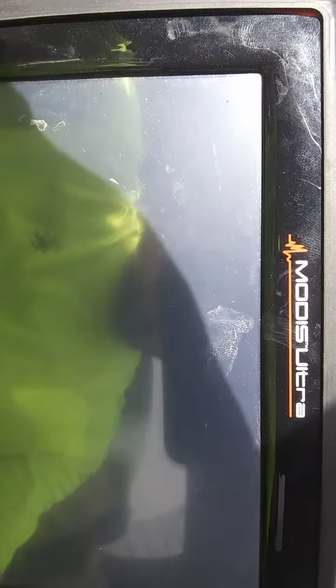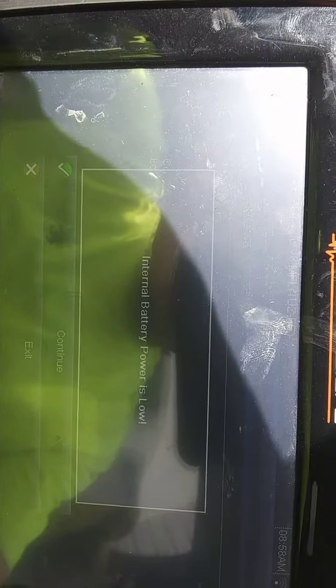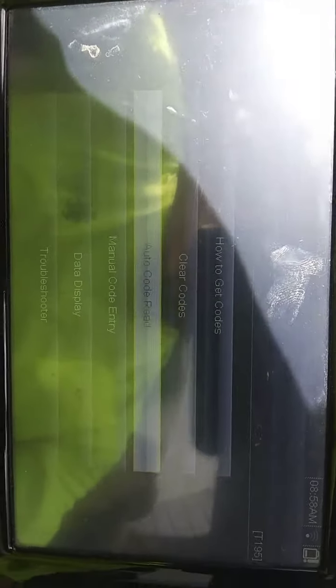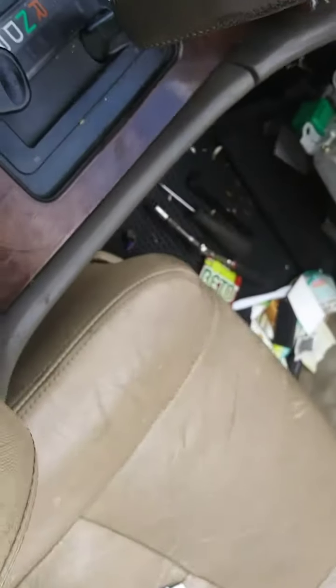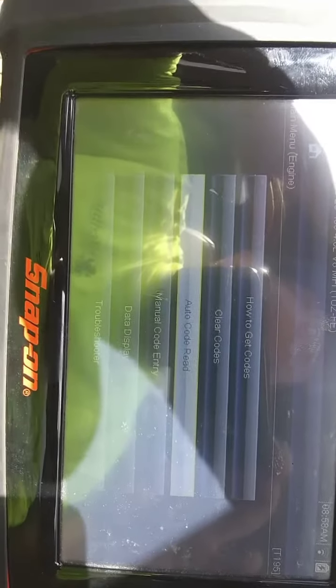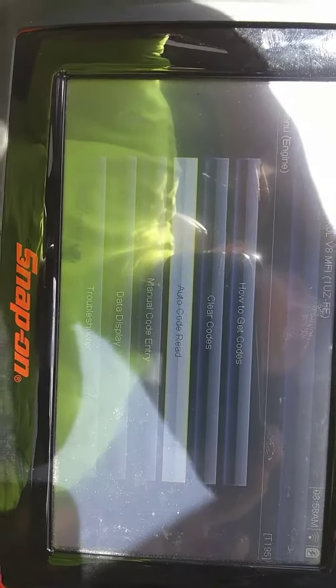whoever's curious enough to come across this video, yeah, I know, you can see where the, hold up, gotta switch power source here. What the computer sees when the car acts up. So we're going to go to data display.